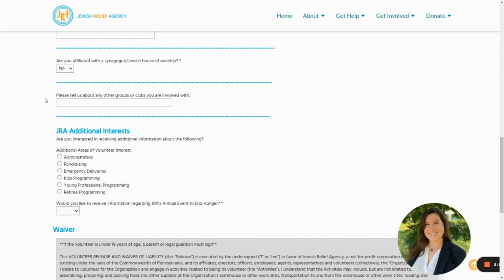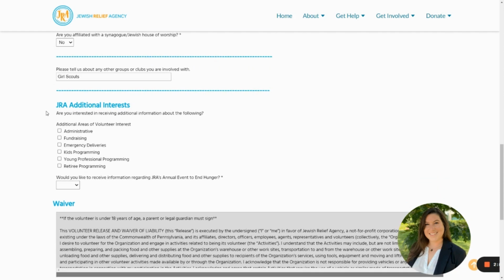This is an area to tell us about any other groups or clubs you may be involved with, maybe like Girl Scouts. Then there's an area to receive additional information regarding JRA. Say, for example, you're interested in helping out with some administrative tasks, like stapling paperwork in the office. Choose Administrative.